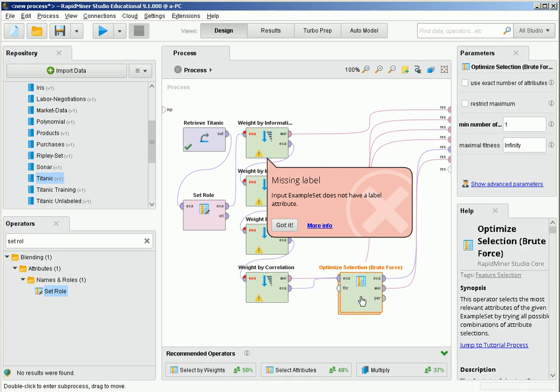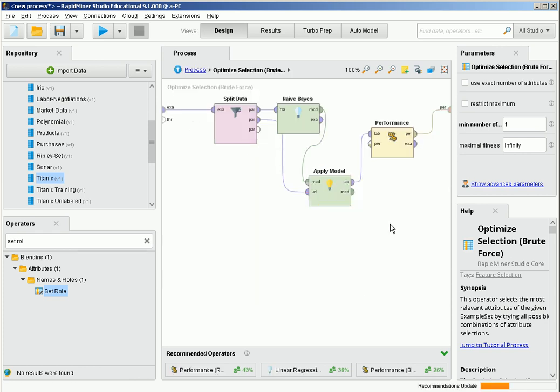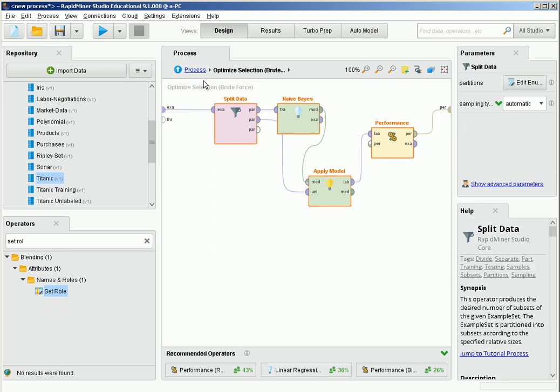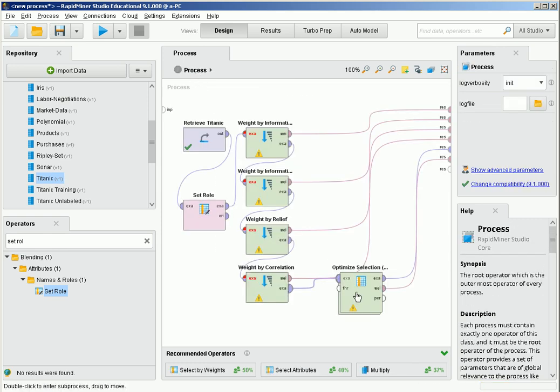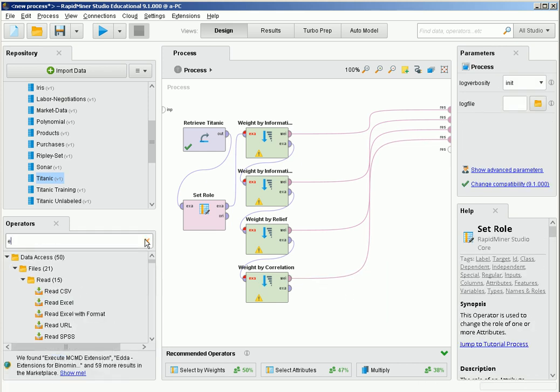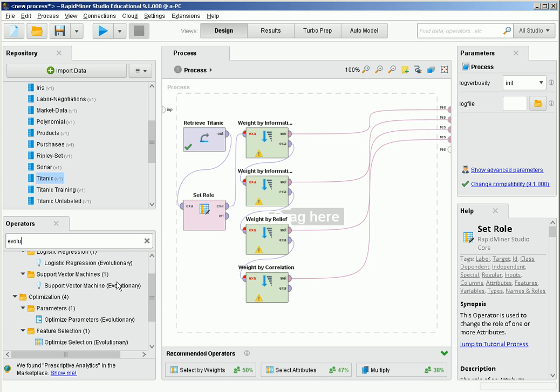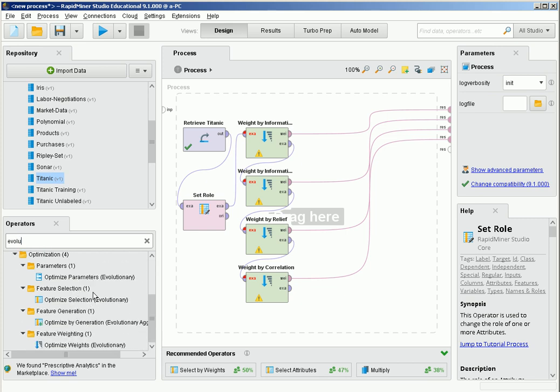And I think I'm also going to change the brute force selection, because I don't honestly think it's going to be able to run all the different tests for the Titanic dataset, because it's going to be just too many trials. So I'm going to cut what I have inside the brute force operator. I'm going to go for the evolutionary one.